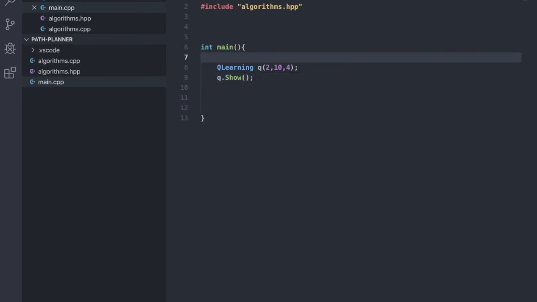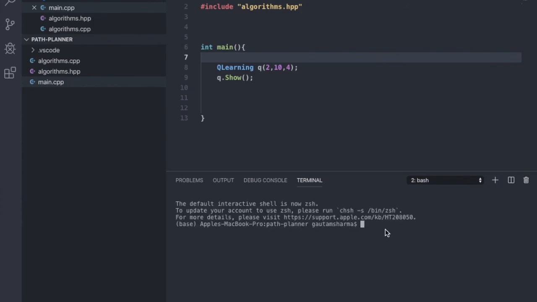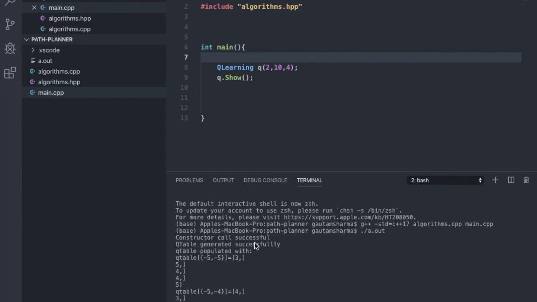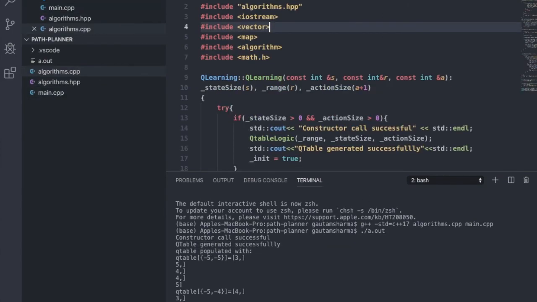Just trying to open my command window. Okay. So let's see if it compiles. It compiles, right? Okay, so as you could see, I've messed up the formatting. As you can see, the constructor called successfully, Qtable generated successfully, Qtable populated with this. Let's figure out real quick what we did wrong.